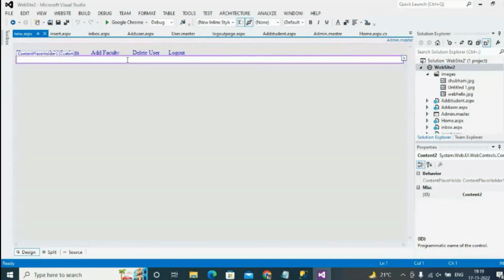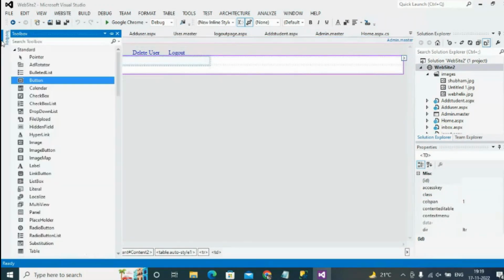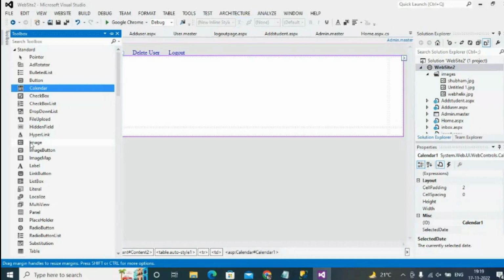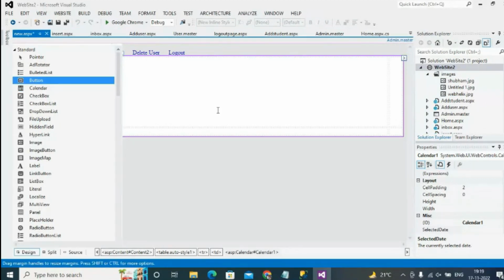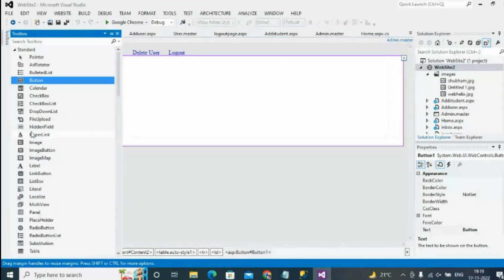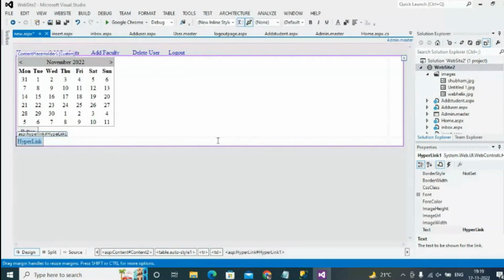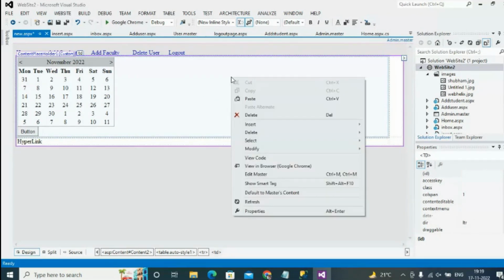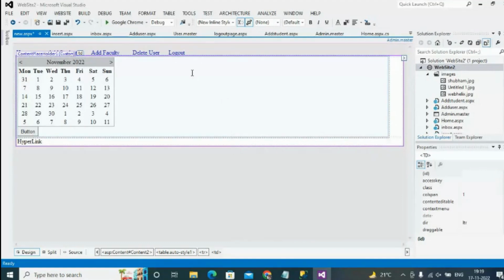In the design portion, I'm inserting one table here, and after that, I can put any control here: a list box, a radio button, or whatever I want. Like if I wanted to put a calendar, I can put a calendar. If I wanted to put a button, I'm putting the button here. You can use whatever you want, and hyperlinks and all. If you right click on the same page and go to the view in browser option, then that will work. So this is how you have to do it.